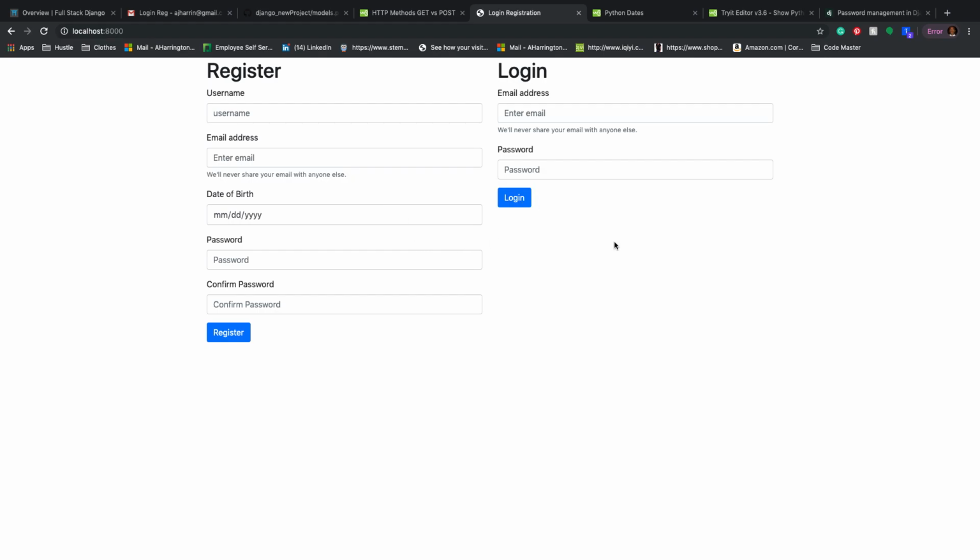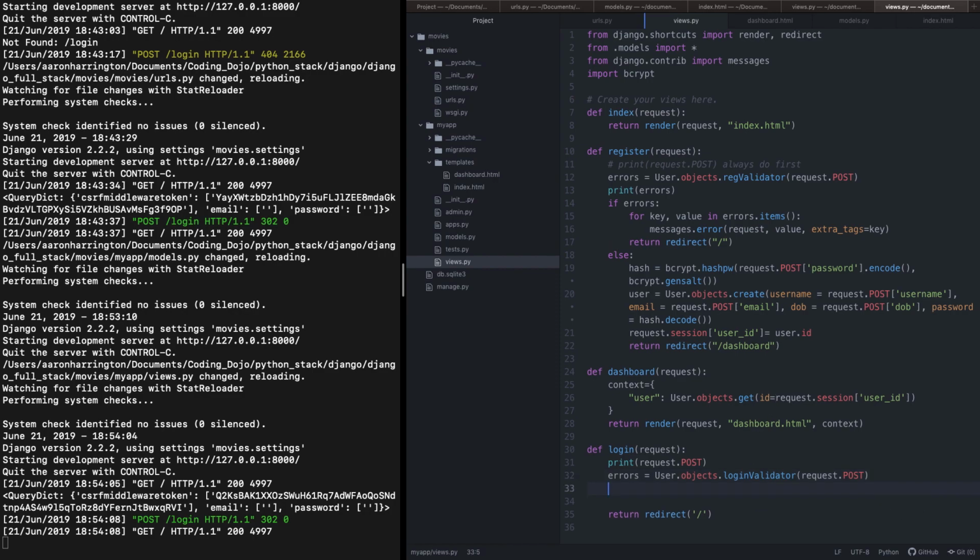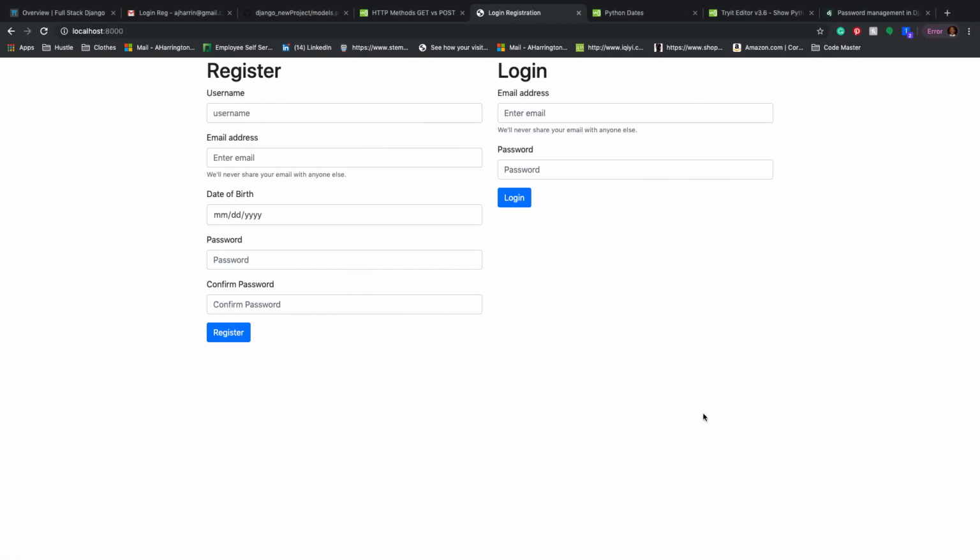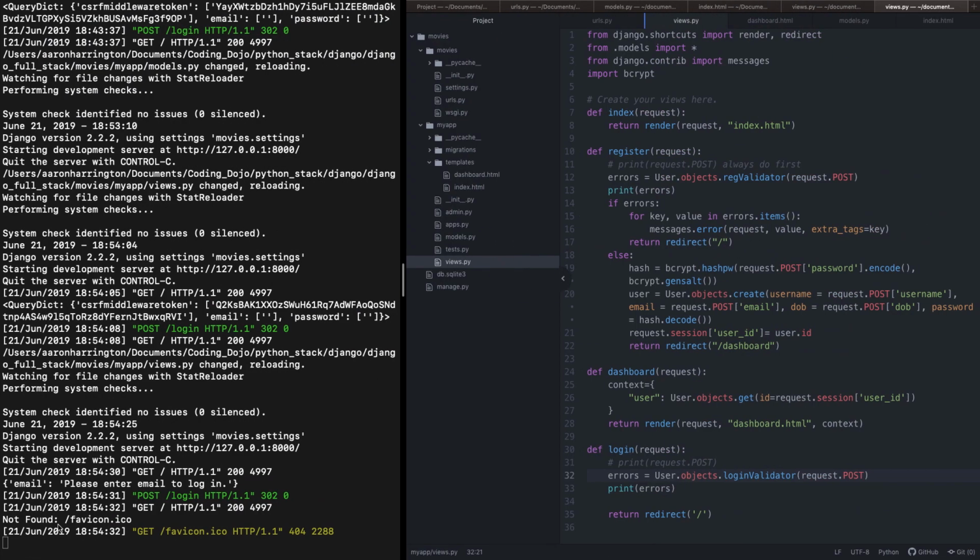Did you print errors? We didn't print errors. So let's comment out the print request first. Please enter email. You're only going to get that one because it's not right.